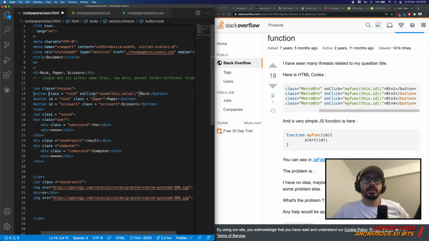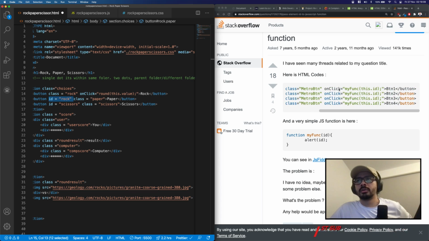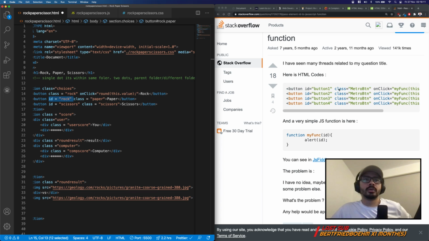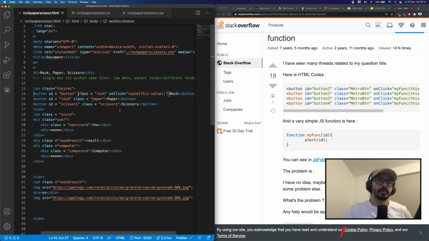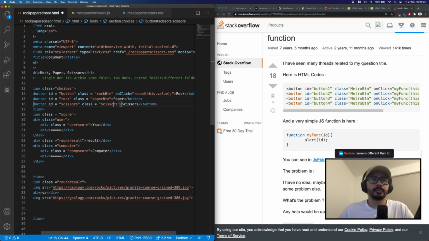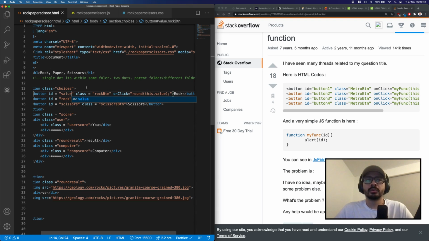Right, okay, let's get rid of the thing. Let's just have a class. Actually, no, you do need thing classes: rock button, scissors button. Value is different than ID. What do you mean? You mean I have to put in value here too? I understand.